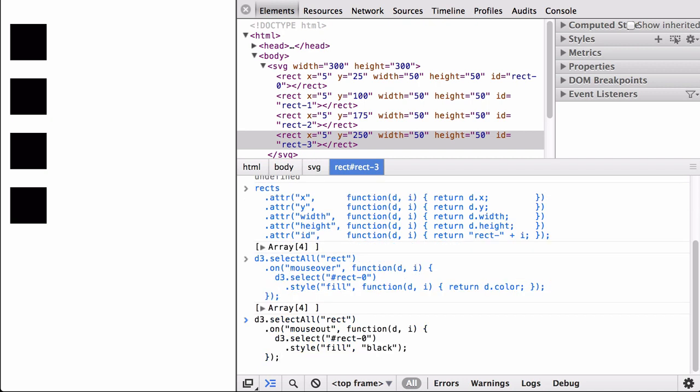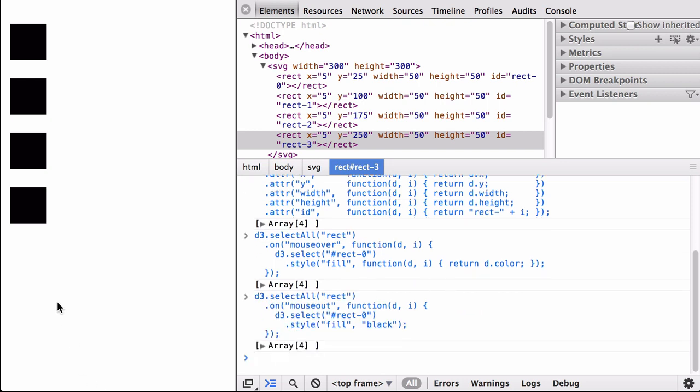We also define the mouse out functionality that changes the color of the top rectangle back to black when the mouse out is triggered. You can see the top rectangle change color as we mouse over and mouse out of any one of the 4 rectangles on the page. While we are only showing the selection of one element by its ID, you can create all kinds of different effects with more complicated JavaScript functions.